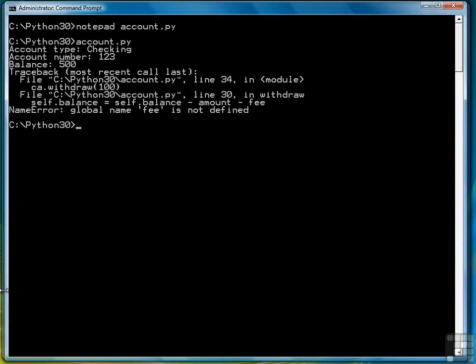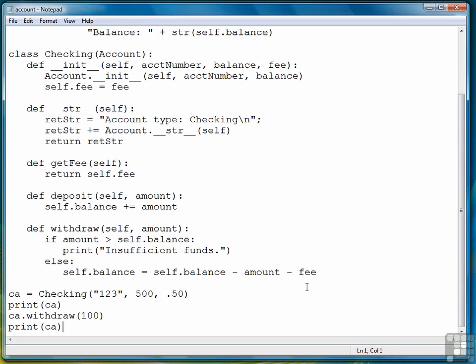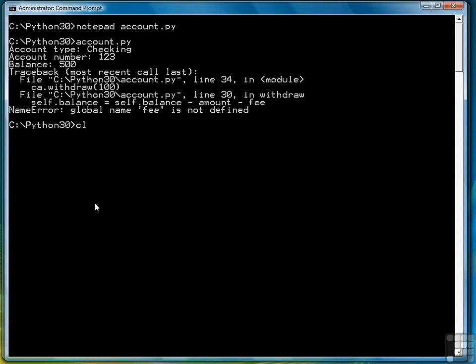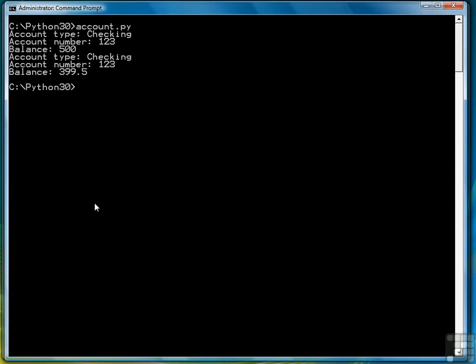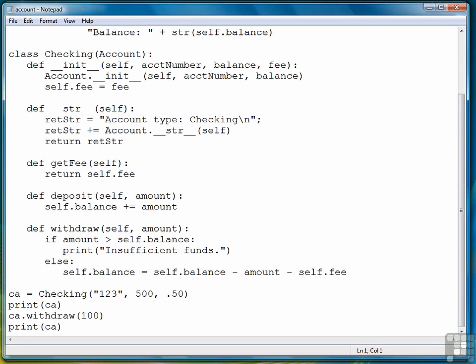We left out one little problem. We'll do this a lot. Let's fix it. I know exactly where it is. That should be self.fee, because it is a field of the class. Let's try it again. Let's clear the screen. There we go. So we start out with 500, then we withdraw 100, and there's 50 cents, so that leaves us with $399.50. Let's do a deposit just to make sure deposit works.